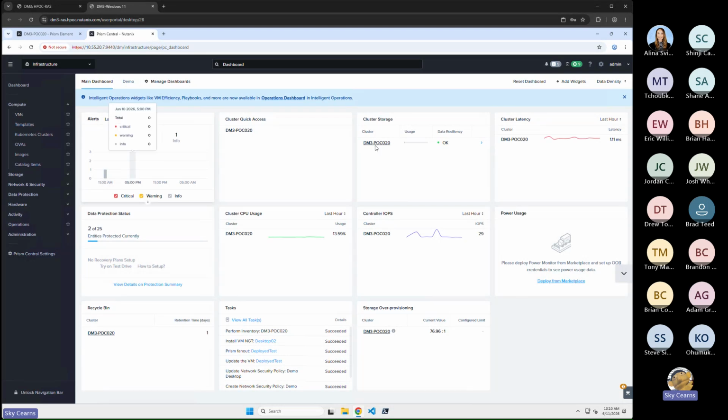And then you'd have a view of your recycle bin right here and your retention time. So if there are certain things that you know, as an administrator of your system, that you're going to want to know every day, maybe it's something like VMs with high CPU usage, or maybe you just want to look at VM inefficiencies, which is another thing that Prism Central can do. It can kind of investigate VMs and let you know through what they call intelligent operations.